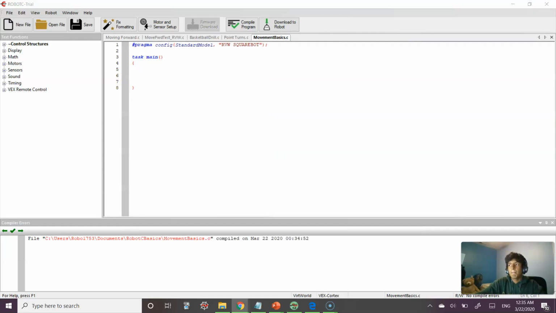So first, let's make our robot go forward for 3 seconds, right? Just a simple, basically hello world kind of program. So we're going to say motor, square bracket, and left motor and right motor. These are just variable names that are assigned in the motor and sensor setup, so it's important you get the capitalization and everything correct.